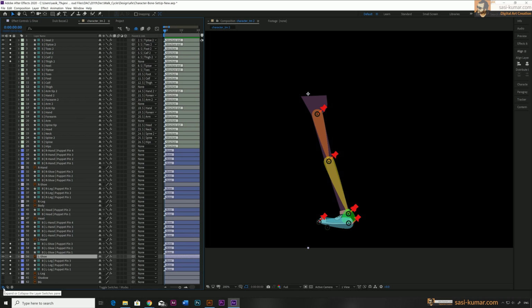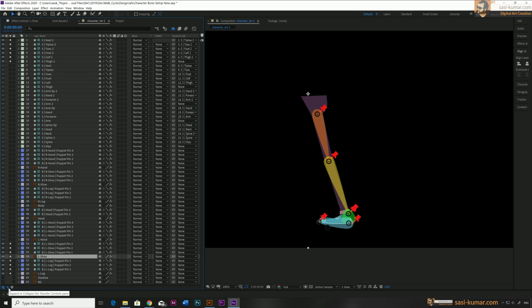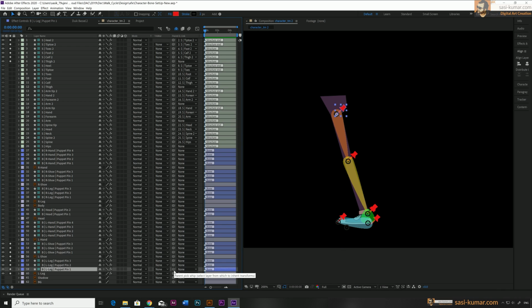Okay, let's hide this one also. Alright, so the parent of the leg puppet pin 1 will be tied to this one, and puppet point 2's parent will be calf 2, this one, and the puppet point 3 parent will be the foot 2, this one.